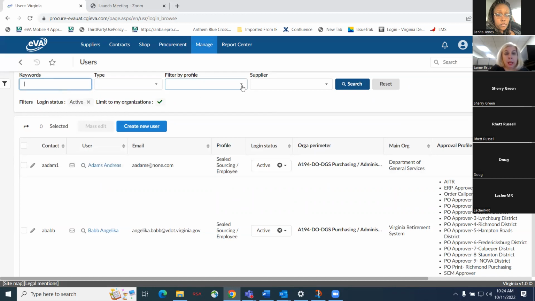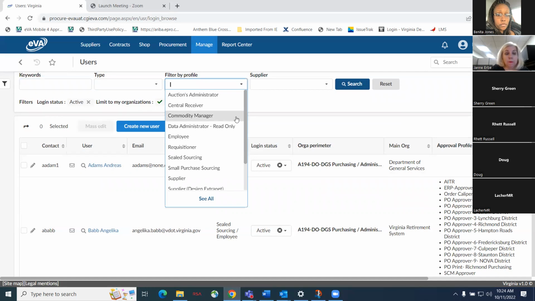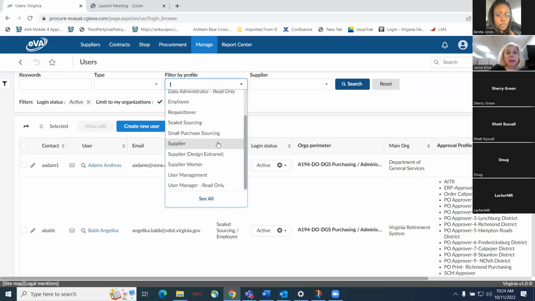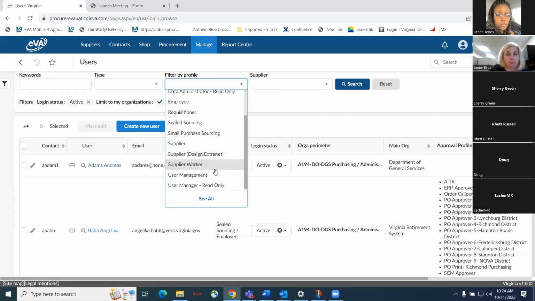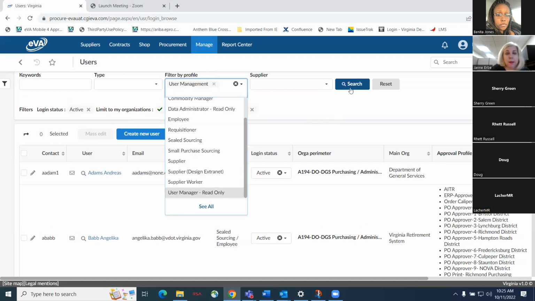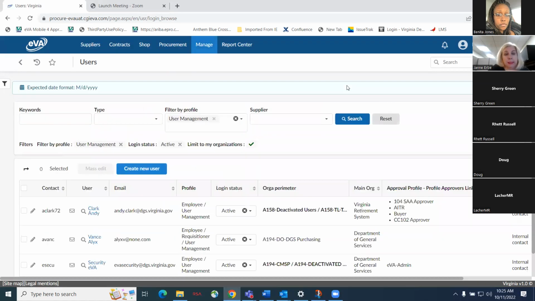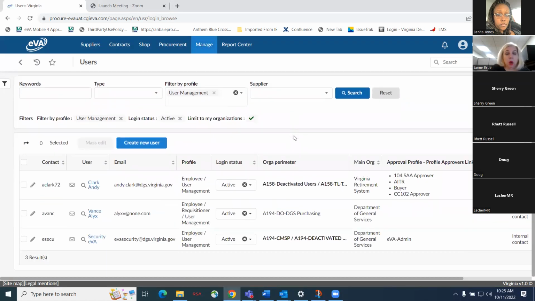You can filter by the internal profile. So these are different internal profiles we have available. I have attached to the email I'm going to send you after the training a list of the internal profiles and the associated definitions. Once you've completed those two fields, you can click search and it will return your search results. So for example, let's do user management, and I did a search. So this is bringing back all the users that have user management.